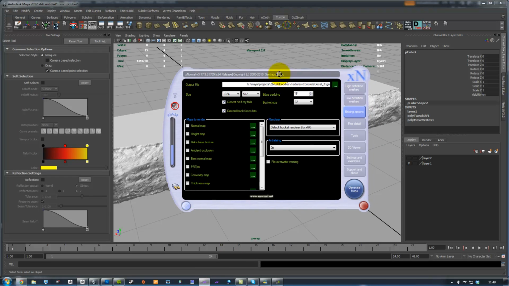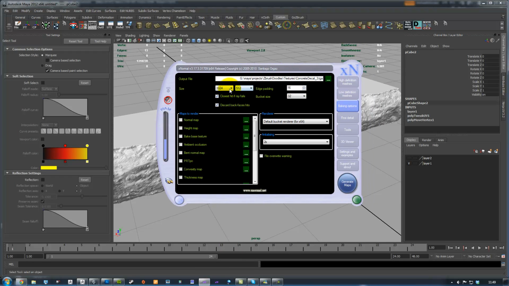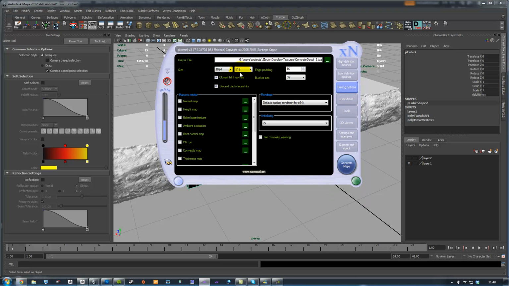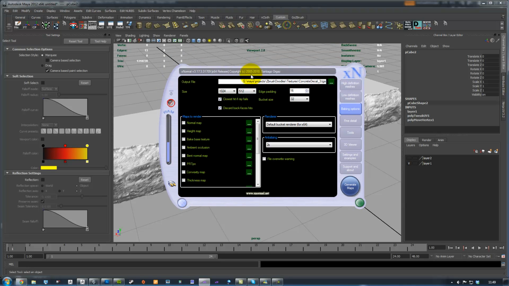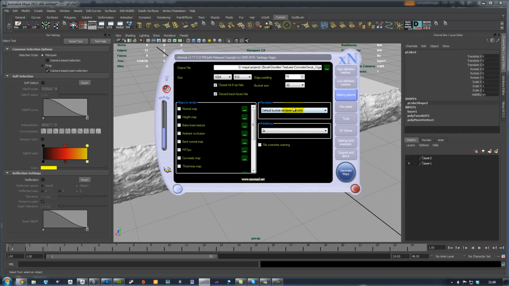Back to XNormal. Okay, so as I told you before, my UVs are squashed. I scale it up in U. Wasn't it U? I think it was. So that's why I have 1024 by 512. I promise that this is wrong, and I need to change it back, but time will tell.